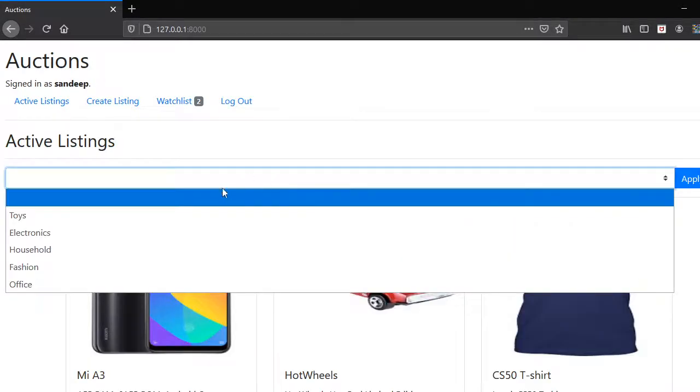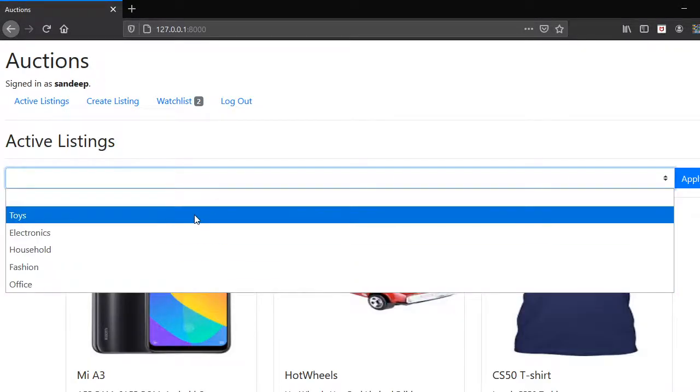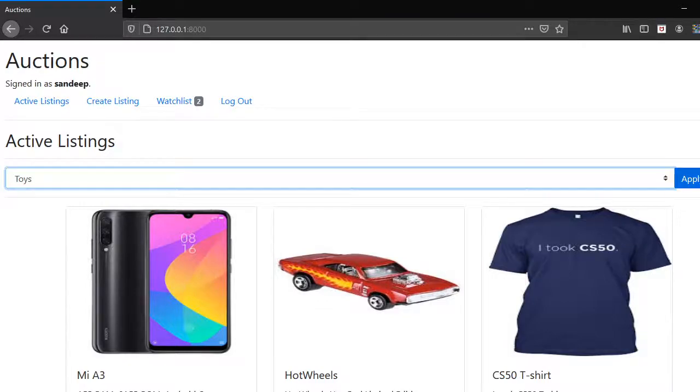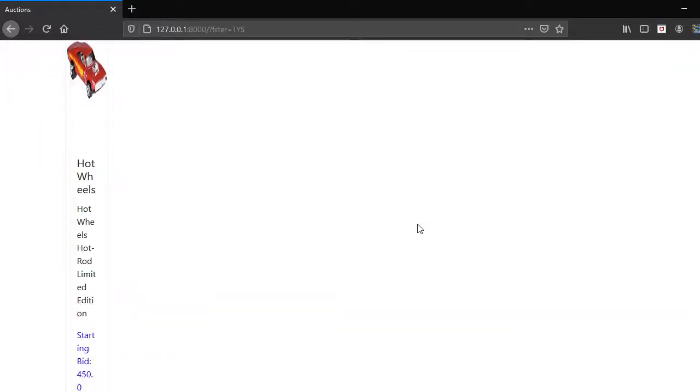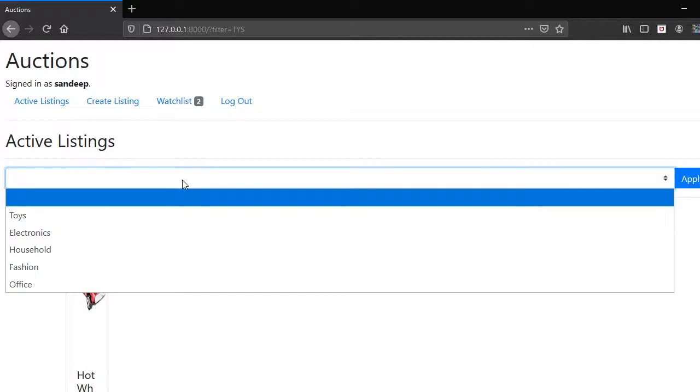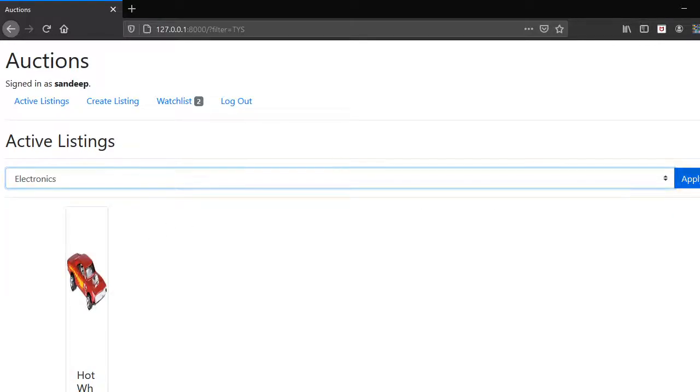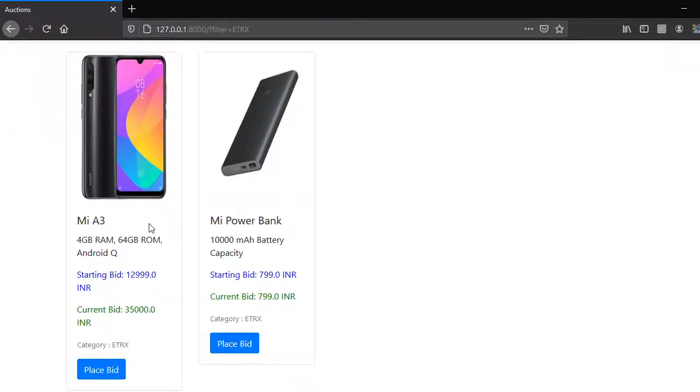Now upon the categories, you can see here these are the categories available. If I click on toys, and I click on apply filter, then you can see here the Hot Wheels is the only one present. Same if I click on electronics and apply the filter, you can see here both electronics items are present.